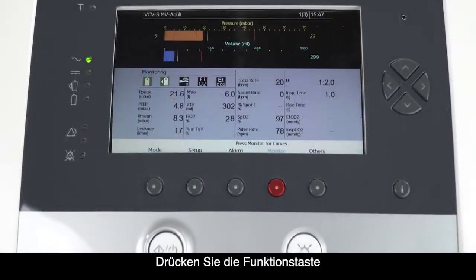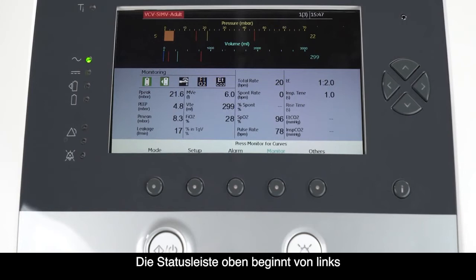Press the function key for the monitor screen. The status bar at the top begins from the left with the mode of ventilation. The next number indicates that this is page 1 of 3 for monitoring. And finally, the time of day.